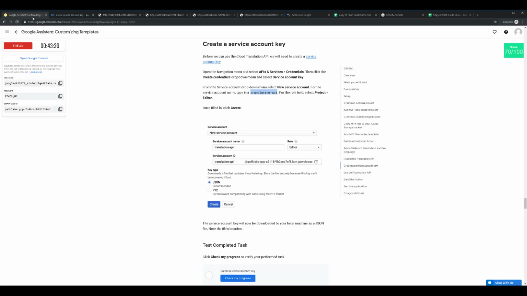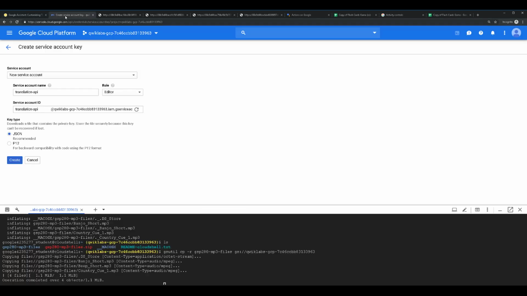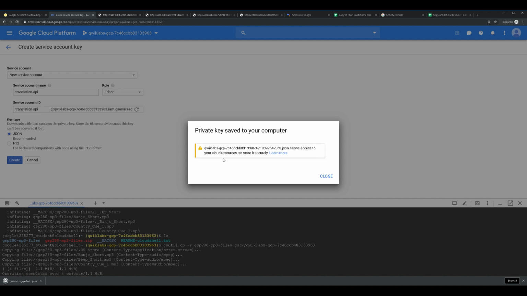Right? So let's make sure that these are the settings, and by default it's gonna be JSON. So go ahead and click on create. So what this does is it would create a service account for you. It would create a key, and that key is then downloaded onto your computer. So right now you'll find a file that's been downloaded to your browser.